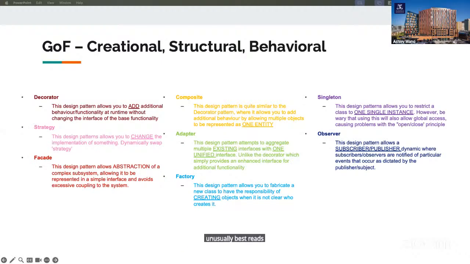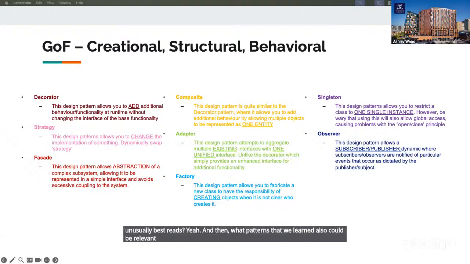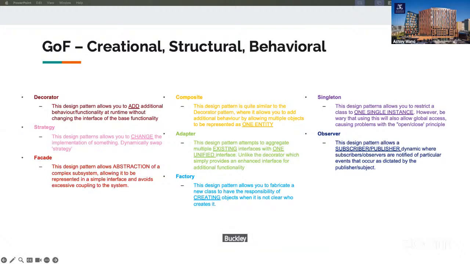And then what other patterns that we learned could also be relevant when creating an object? It's not in here, but anything? Builder, yes, excellent. So we also have the builder pattern. That's the third creational pattern that we learned in this subject.